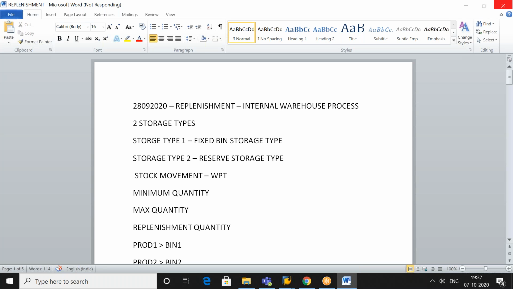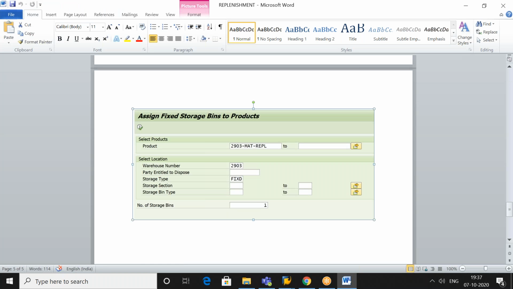Actually we have one reserve storage type, the other one is fixed bin storage type, right? So for reserve storage type, we require put away strategies and removal strategies both. Put away strategies, whenever we receive the stock, we have to maintain the stock, right? So we required put away strategies.